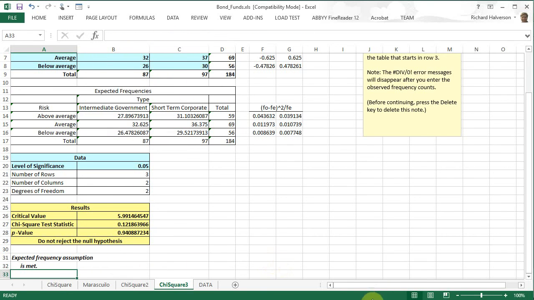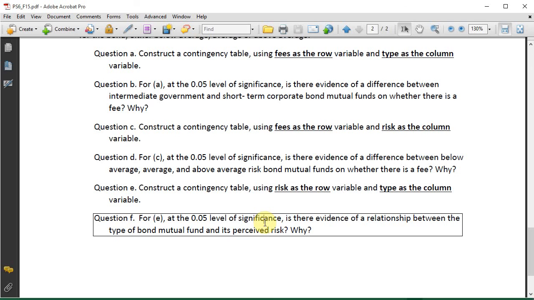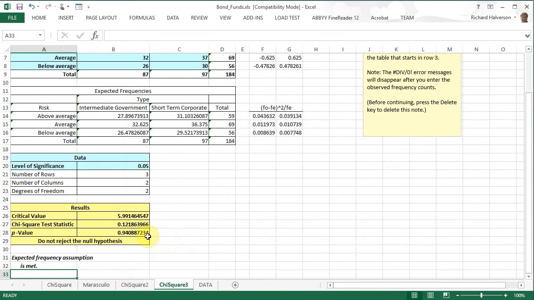And so let's go back here. What is the last question here? Question 4 E. At the 0.05 level of significance, is there evidence of a relationship between the type of bond mutual fund and its perceived risk? And no, there is not. There's no evidence, because we did not reject.